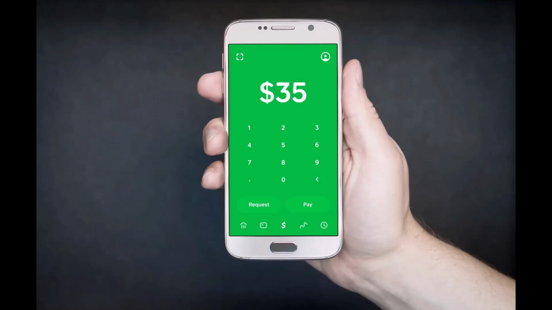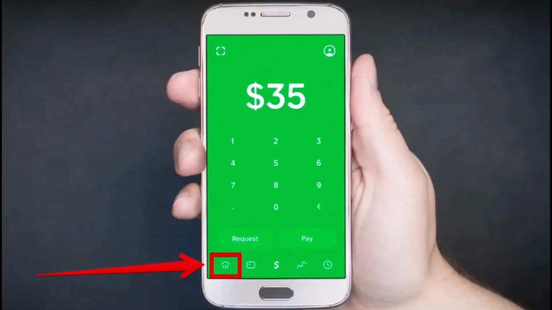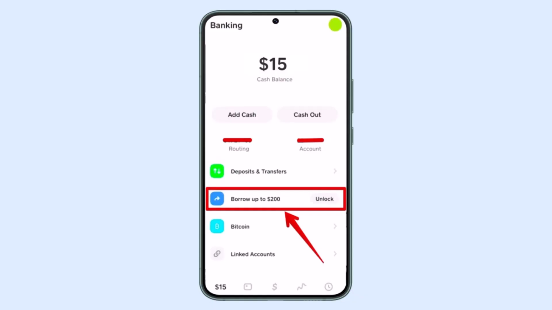Now, to borrow money from Cash App, just open the Cash App on your phone as you could see over here and go to the banking screen from the bottom left corner of the screen as you could see over here. Once you come to your main banking screen, you could find the option that says borrow, and if you don't find the borrow option, it means that you're not eligible for borrowing.